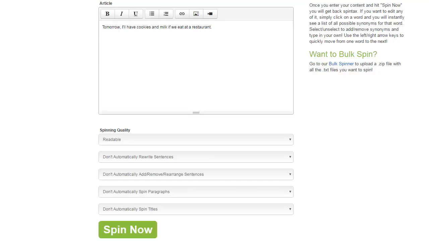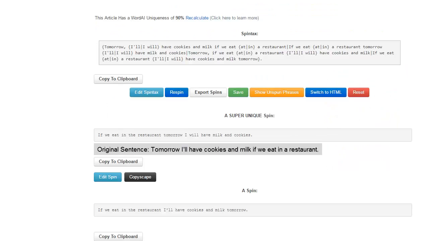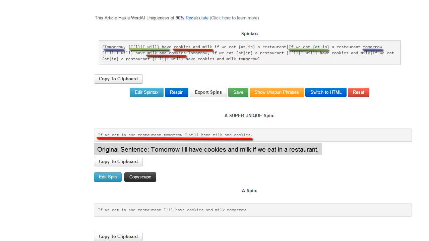I'll enter another sentence. Tomorrow, I'll have cookies and milk if we eat at a restaurant. I'll now turn on automatically rewrite sentences and click spin now. WordAI has completely rewritten the sentence to, if we eat in a restaurant tomorrow, I will have milk and cookies. It not only switched around the order of milk and cookies, but it also changed the entire structure of the sentence. Before the sentence started with, I'll have milk and cookies, but now it starts with, if we eat in a restaurant. The word tomorrow was originally at the beginning of the sentence, and WordAI moved it to the middle of the sentence in one rewrite, and to the end of the sentence in another rewrite.